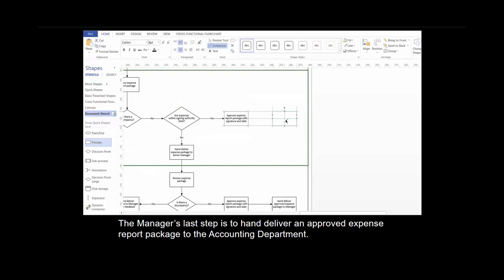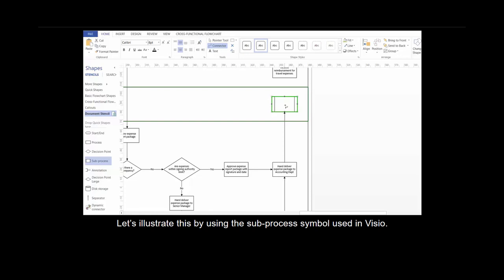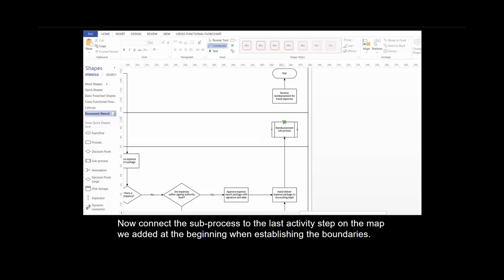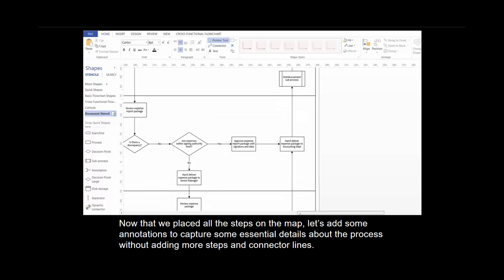The manager's last step is to hand deliver an approved expense report package to the accounting department. They will perform their reimbursement sub-process. Let's illustrate this by using the sub-process symbol used in Visio. Now connect the sub-process to the last activity step on the map we added at the beginning when establishing the boundaries.